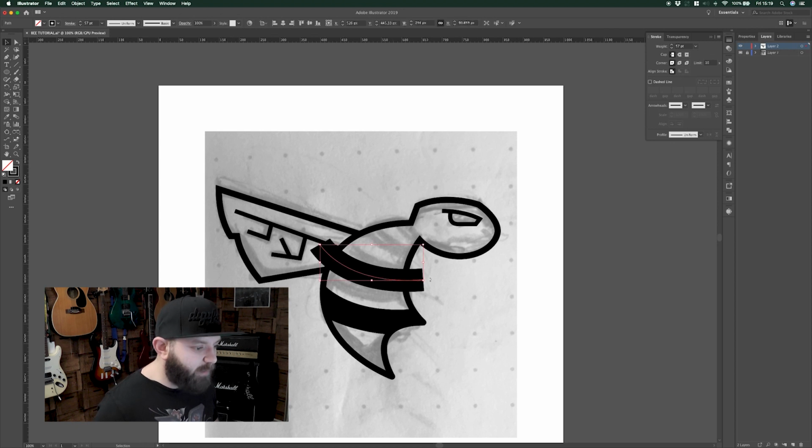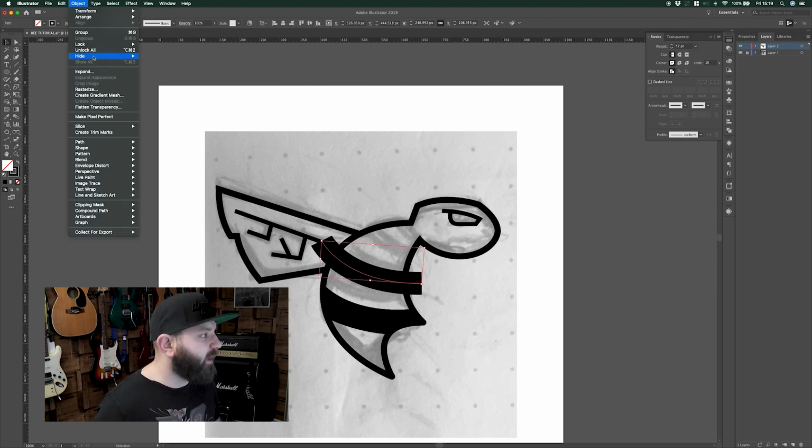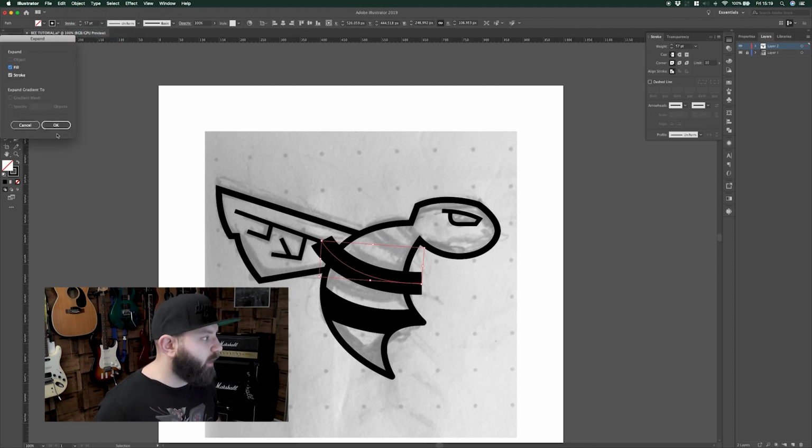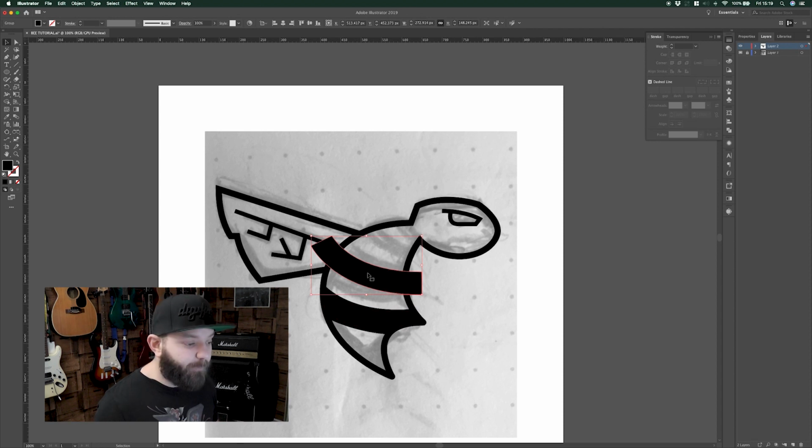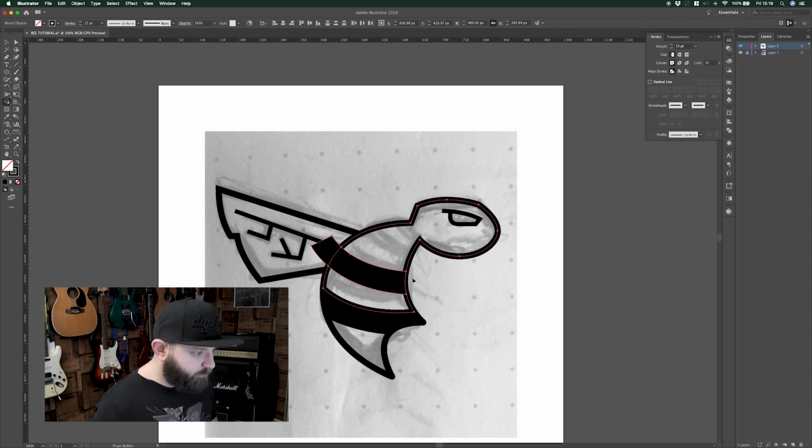So once you've got your stripes somewhere you're happy with, what you can do is select it and then come up to Object and Expand. What that'll allow you to do is expand the path into a shape. And then if we grab the bee's body and that shape that we just created, we'll grab the shape builder, and then we just delete these ends. And there we've got our next stripe.